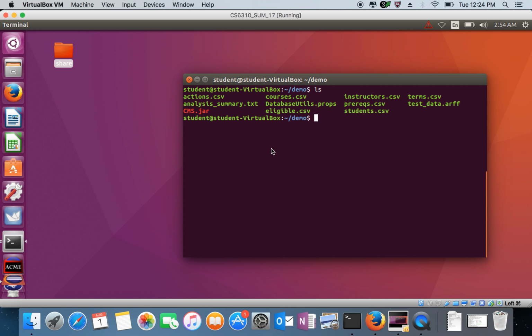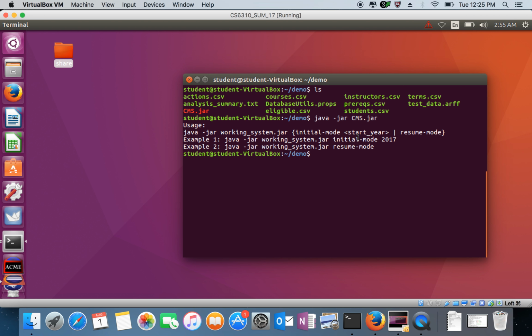We are using the CSVs for seeding our MySQL database, and if you want to run this you can run in two modes, that is initial mode and resume mode. If you just give cms.jar, it will give you the instructions on how to use it. Initial mode will load the database fresh, and resume mode will load the database from the last one. So let's give initial mode.